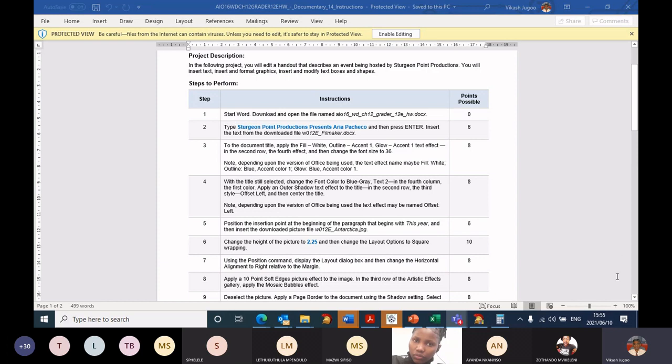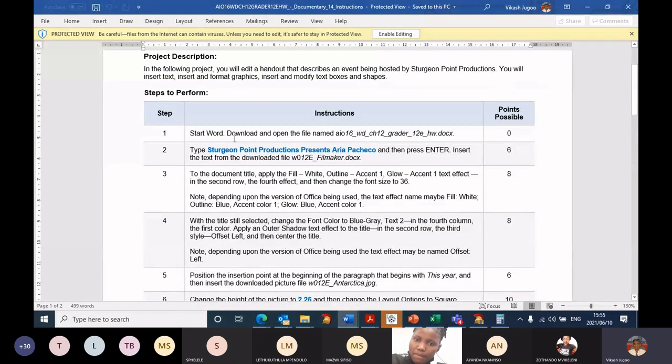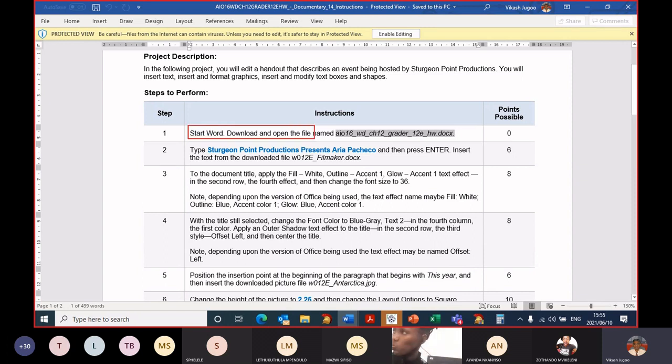So the first instruction, I'm just going to make this a little bigger. It says start Word, download and open the file named. So it gives me this file name that I've got to open. Now, I've already downloaded this. So start Word, download and open this file. So we've downloaded the file, not to worry about that. I now just need to open the file.